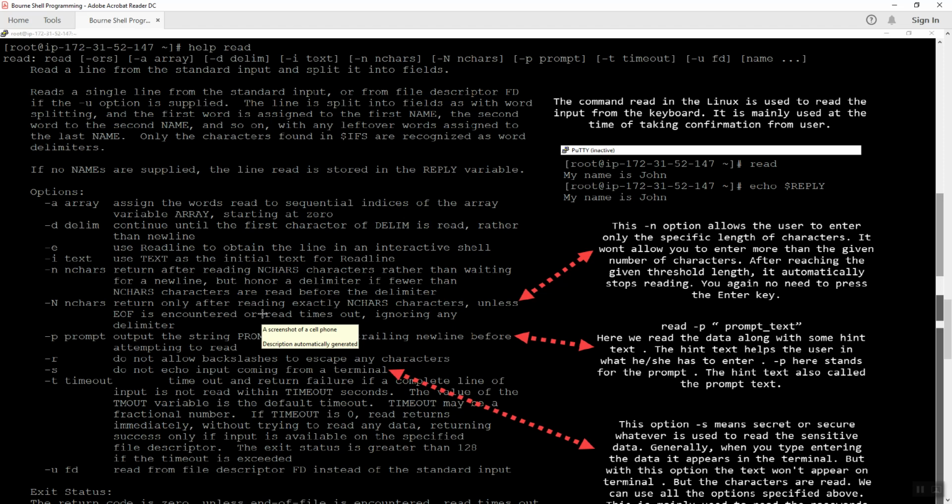Then only 8 characters that the user can input. It won't take more than 8 characters. Okay, hyphen p is for prompting.